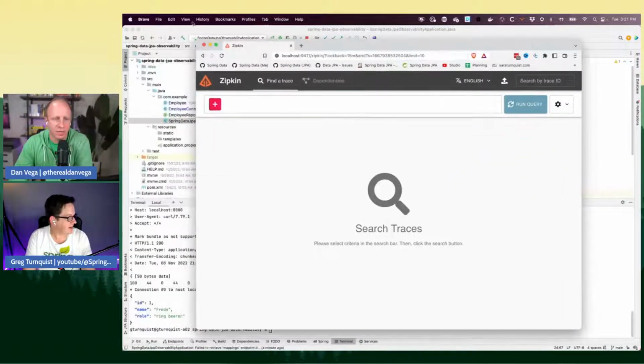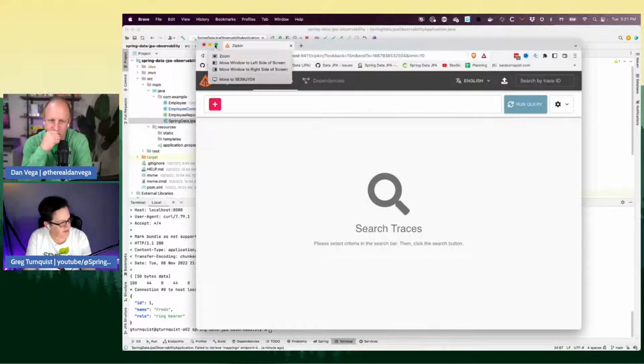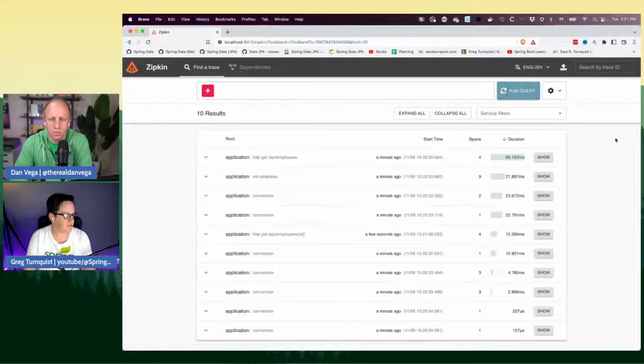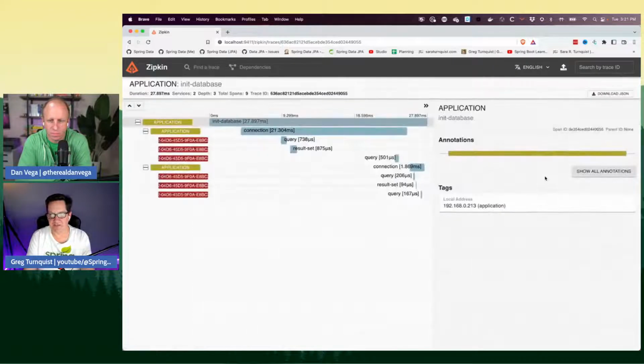Okay, so here I've configured this for Zipkin. I'll show you how I did that in a moment, but Zipkin is running. I happen to have Docker Desktop on my machine, so it's running Zipkin through a Docker container. If I hit this run query button, by default, I think, it looks at the last 10 or 15 minutes of tracing data. Right at the top here, I can see my init database action that we just talked about. And if I click this button, it's going to show me everything that it just did.